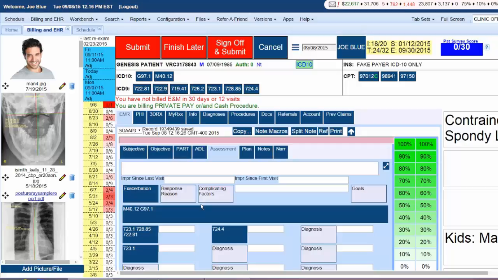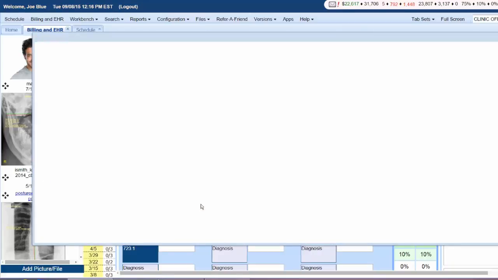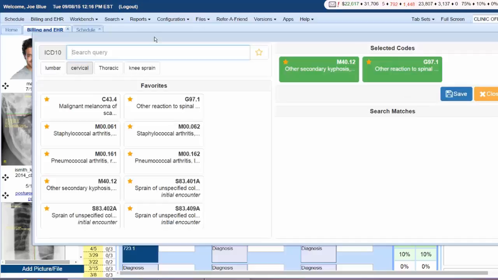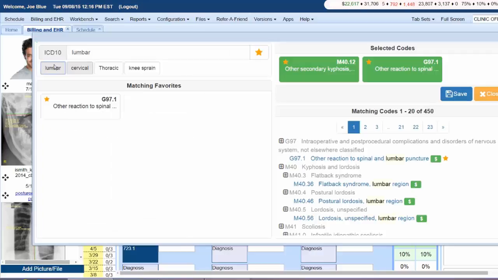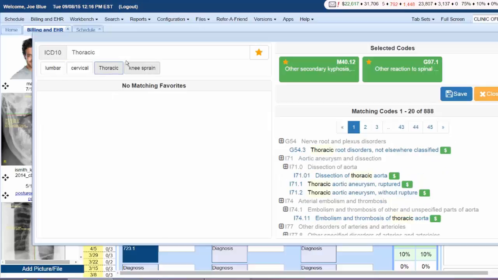I'm going to click on it one more time. It will bring up my favorite searches, okay? It'll bring up the codes that are already being used, and this window will grow if you continue to add more codes there. But I clearly have some favorites. My matching favorites for the individual searches come up. My thoracic, I don't have any. My knee sprain, I have a few.